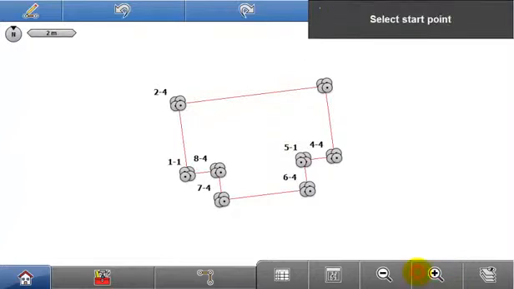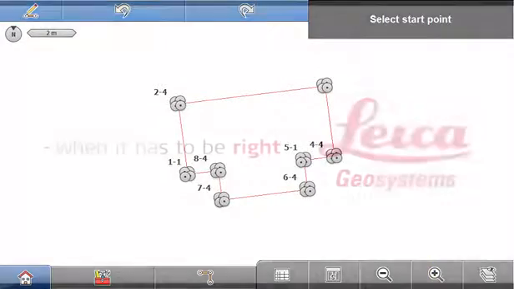So the Patterns function allows you to quickly and conveniently add key detail to design data without the need to head back to the office. Still using Icon, still in the field.